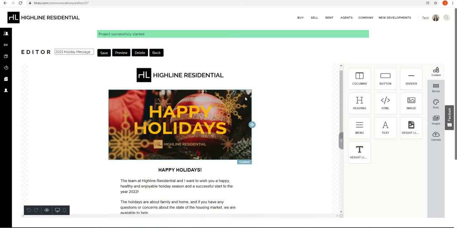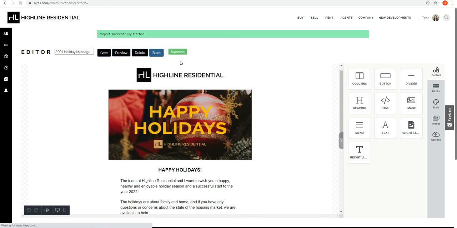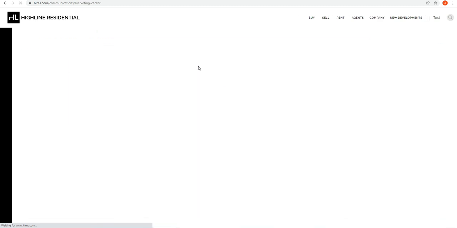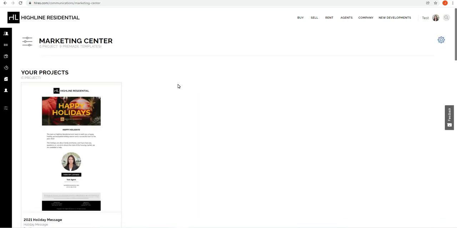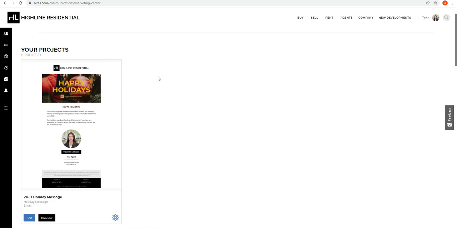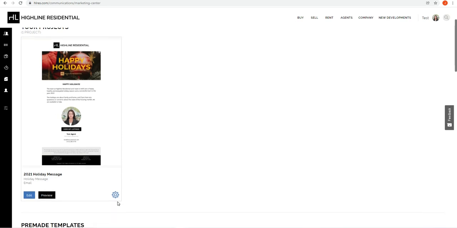Once you have customized the template, click on the Save button, and now click the Back button to take you back to the Marketing Center page. You can now use this project you have created to send an email to a lead list.